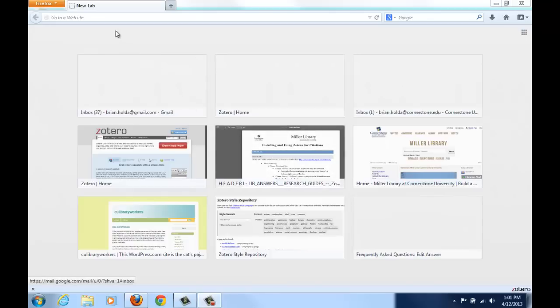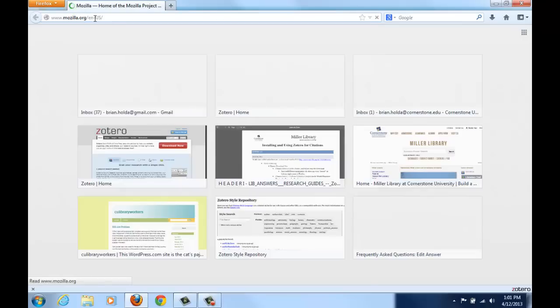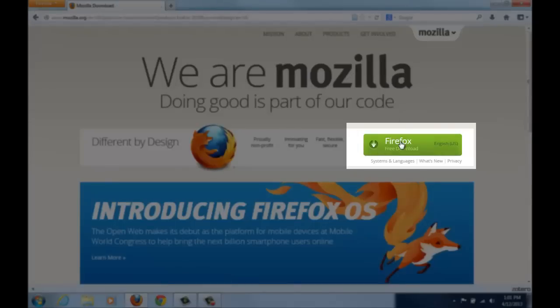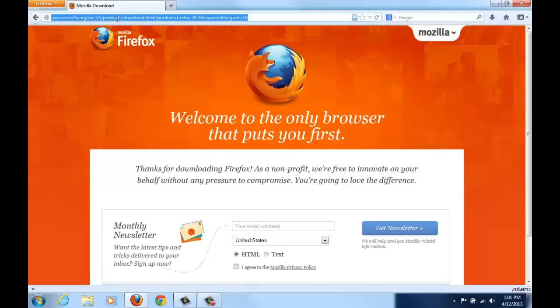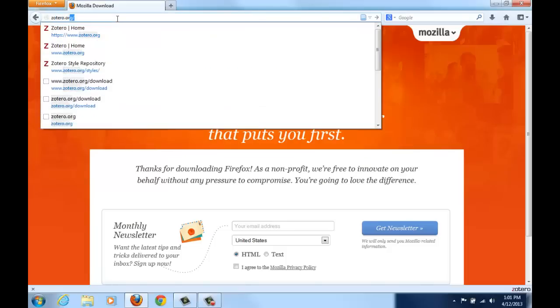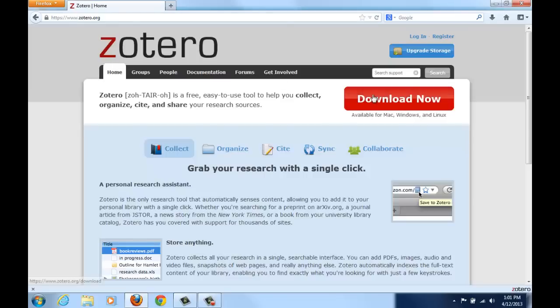Zotero works best in Firefox, but also works well in Chrome and Safari. To download Firefox, go to mozilla.org and download from there. To download Zotero, go to zotero.org, then click Download Now.